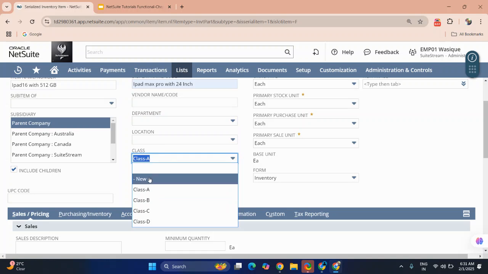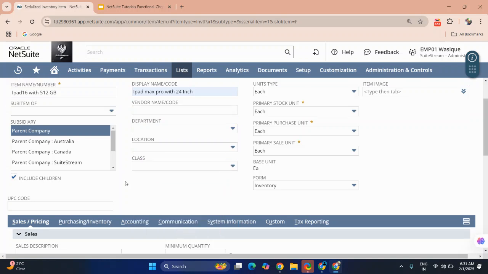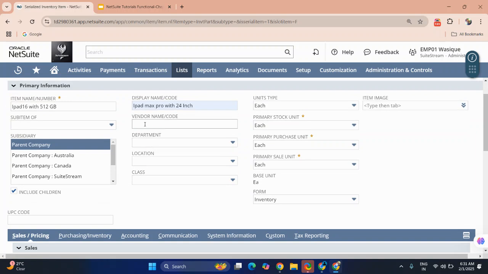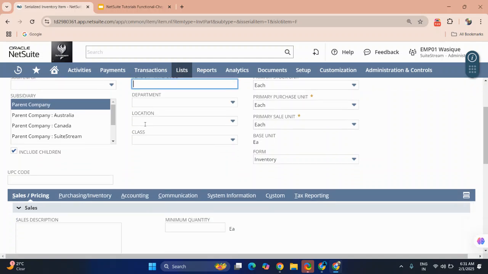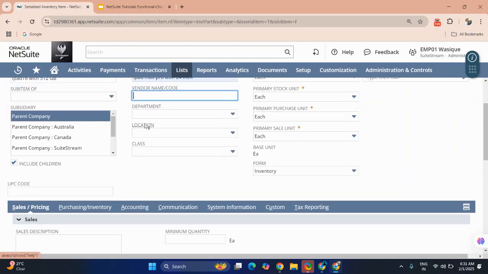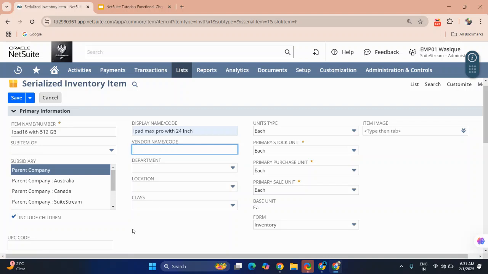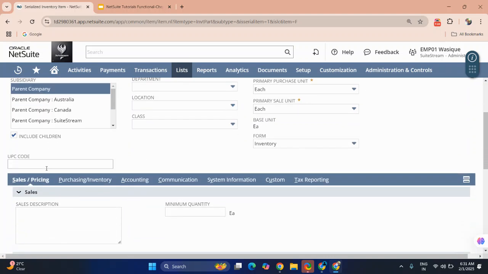Or if we want to give access to only a particular vendor, we can give the vendor name here. For example, say company XYZ is my vendor and only for that vendor I want to stock this item. Just mention that name here, so that whenever I raise a purchase order, this item will appear only for that vendor. So this was the primary details overview.